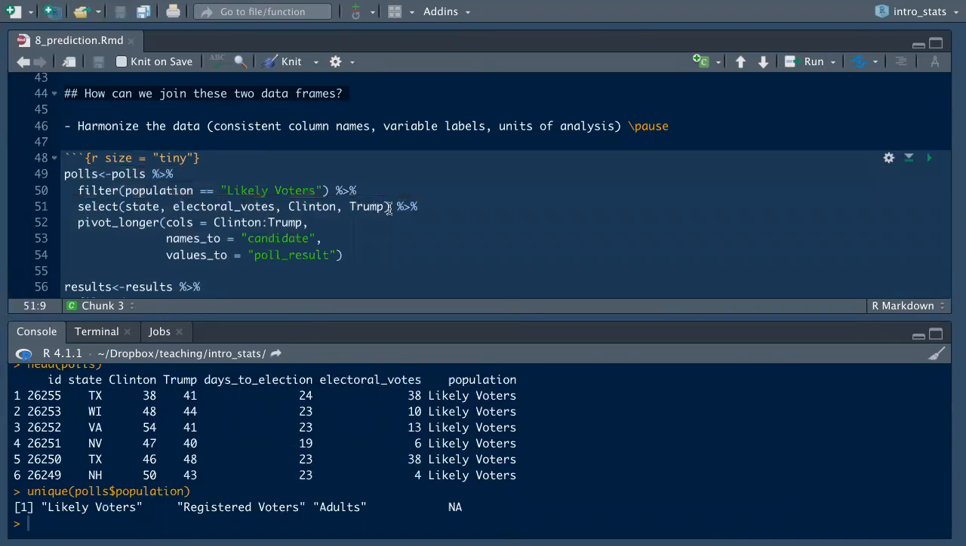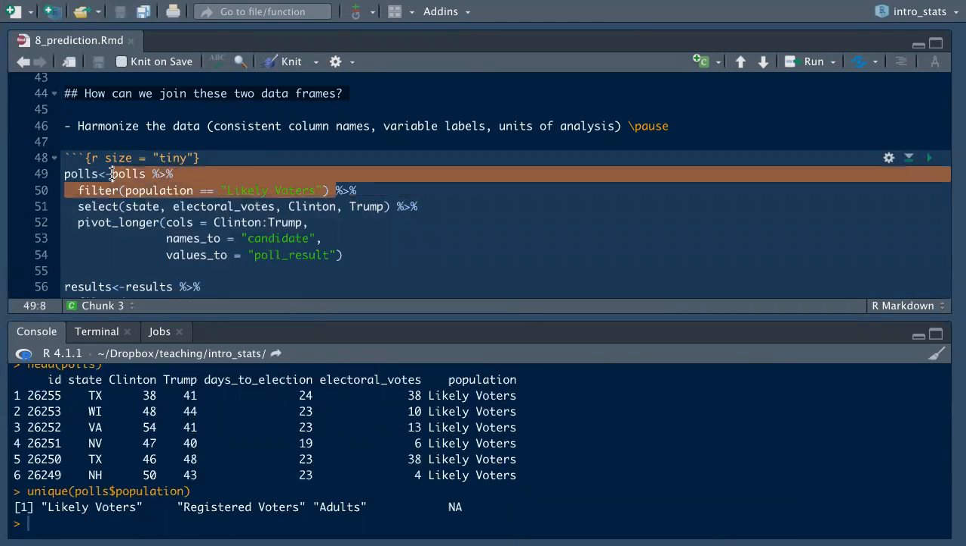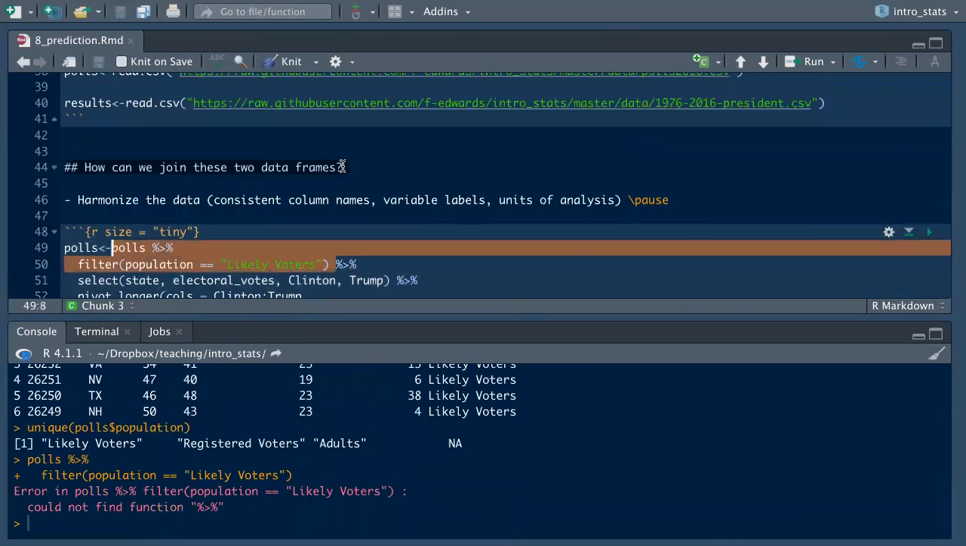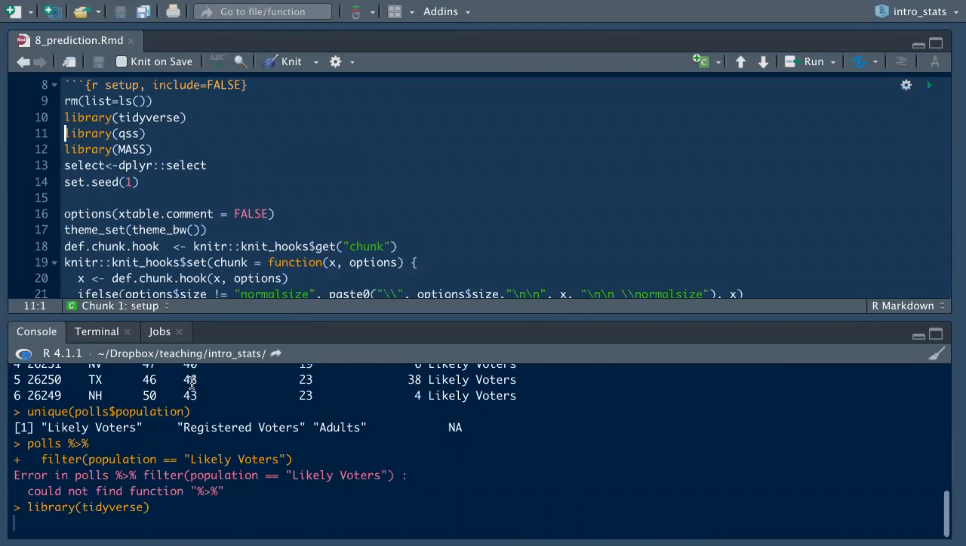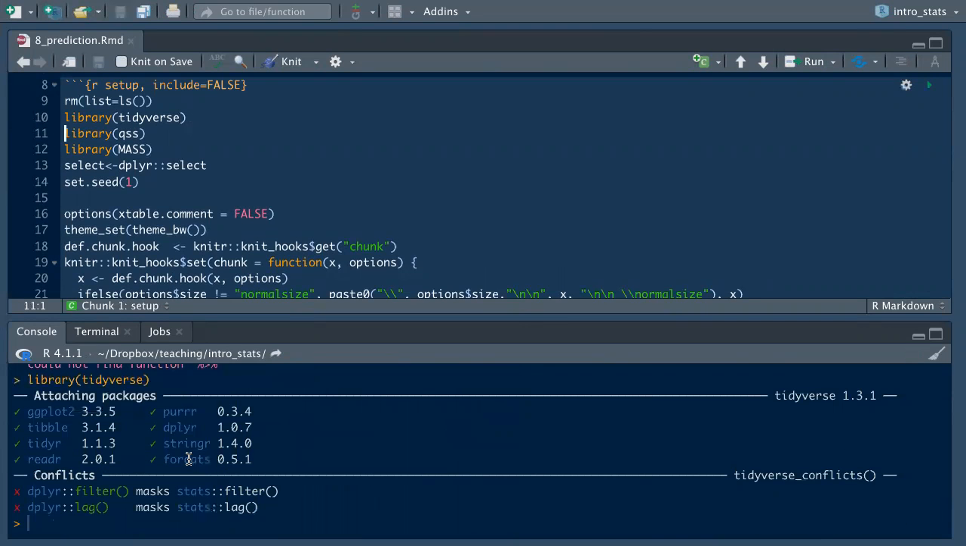We're going to take polls and filter out everything that's not likely voters on population. Oops, I need to load dplyr in. So let's load in my tidyverse package. Okay.